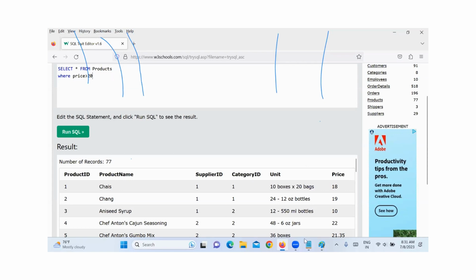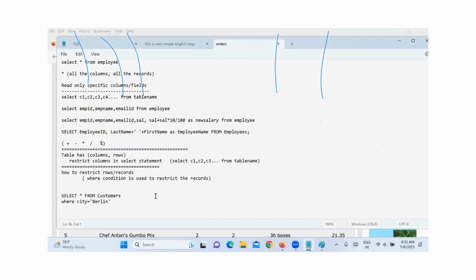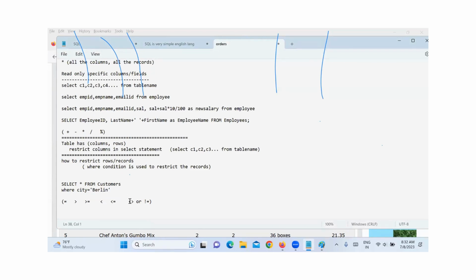So what are the operators we are using here? Equal to, greater than, less than, greater than or equal to, less than or equal to, not equal to. This operator, not equal to, is also different in some databases. In some databases it uses one form and in others another, but the meaning is the same. It depends on the database.